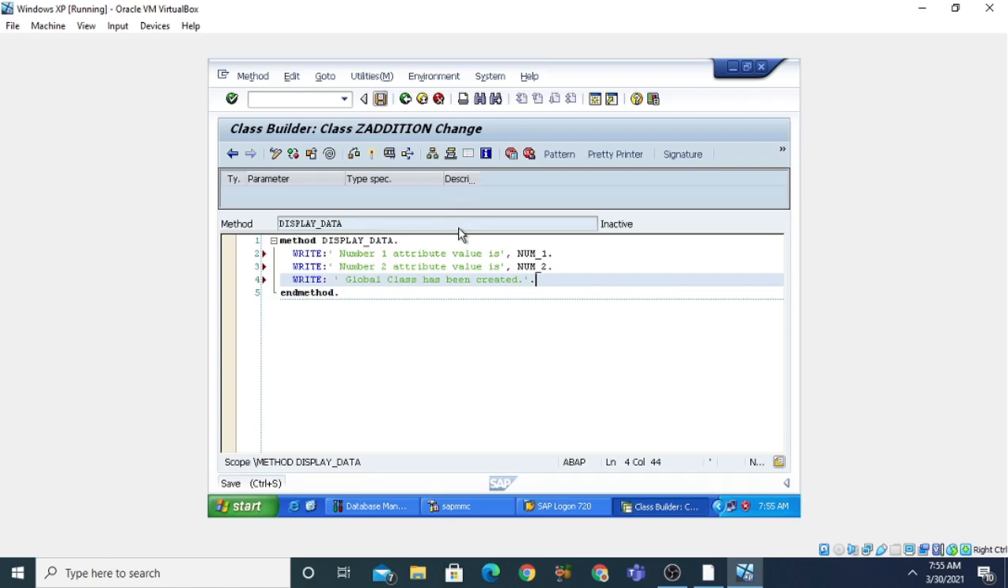So we have created here the class ZAddition, and we have created two attributes of this class, number 1 and number 2. We have created two methods. First one is get_data and second is display_data. We have performed the operation on the attributes number 1 and number 2 in the get_data method, and we display these values using the display_data method. So we have created the class here.